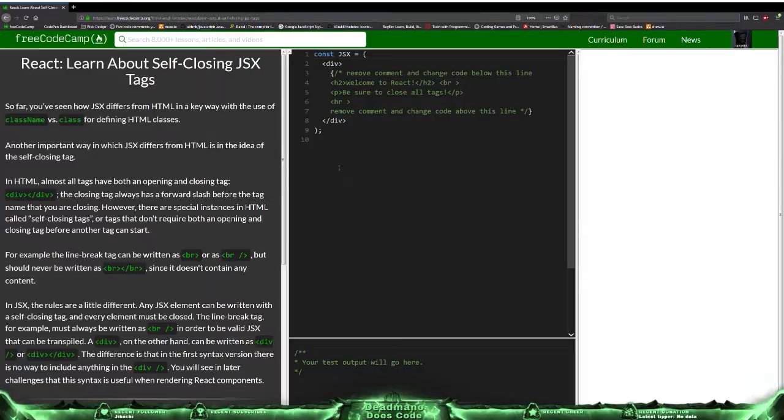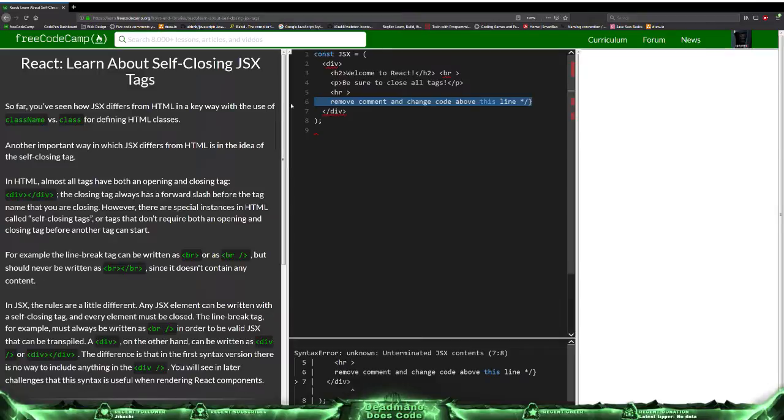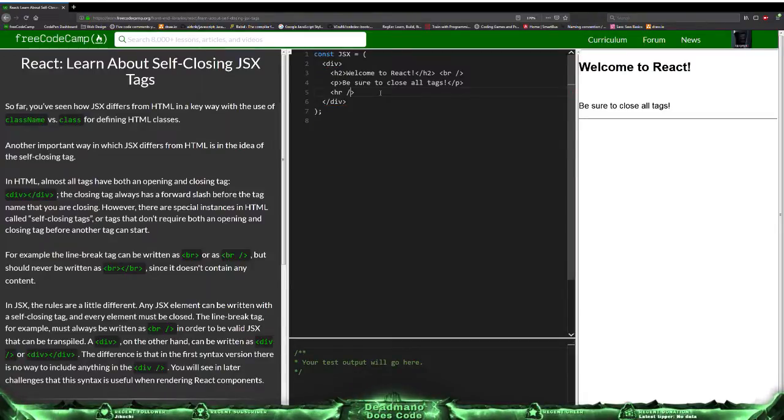Okay. Remove comment and change code below this line. Welcome to React. Okay, so we need a closing tag there. Be sure to close all tags. Like that. That's very interesting. So you need the closing part.